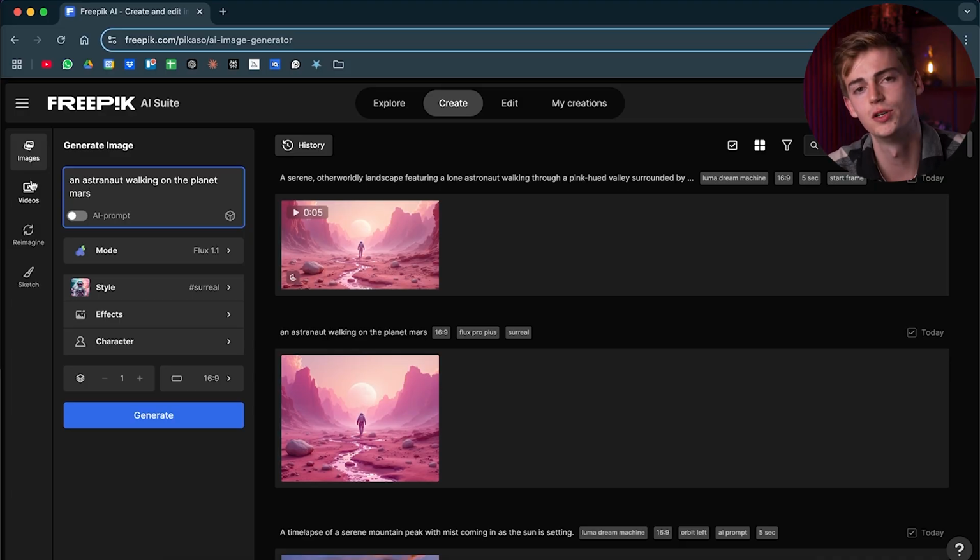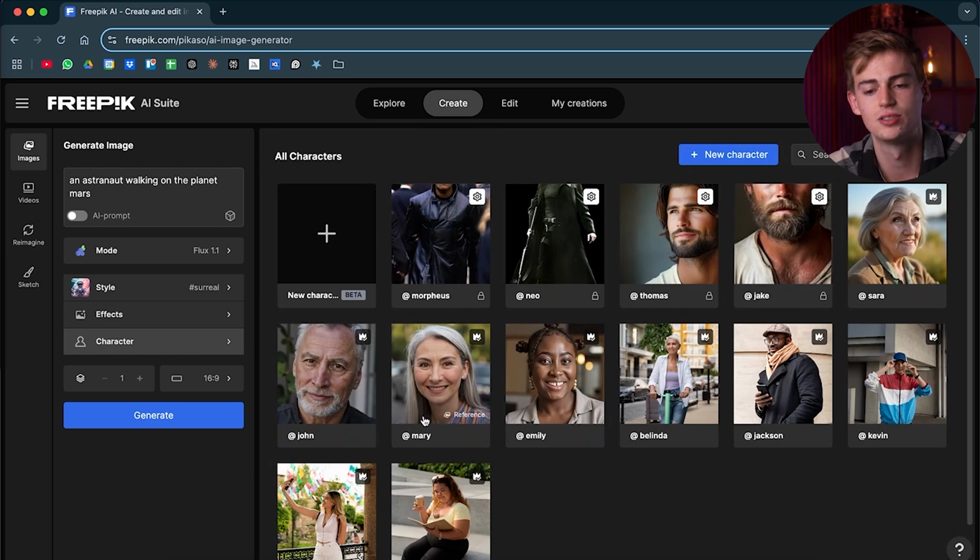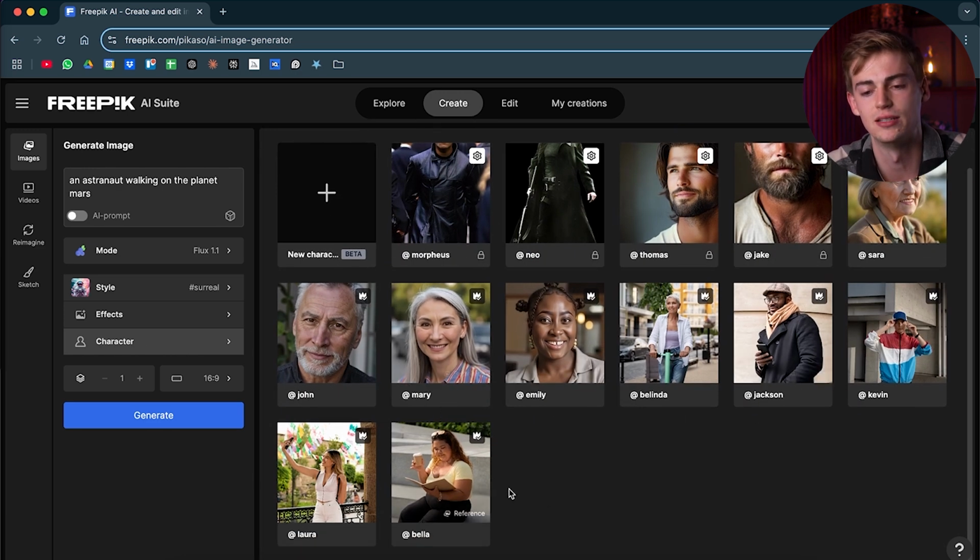If you want to create a story with consistent characters, then you need to train a LoRA. And the way this works is as follows. So first we go to images. Then we go to character, and then here you can see the characters they already have made. So these ones have been made by Freepik. These ones have been made by me.